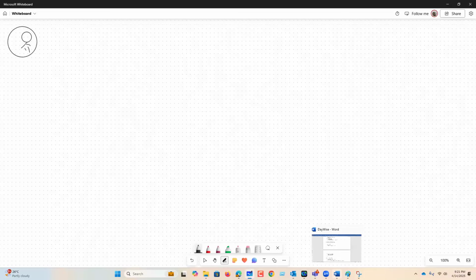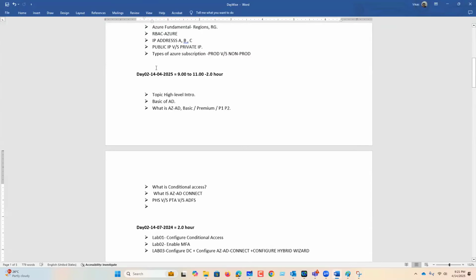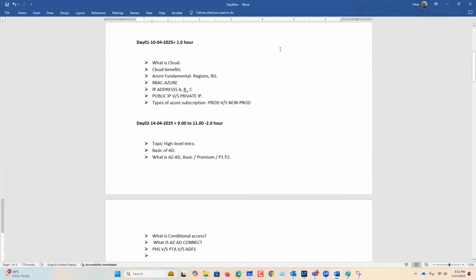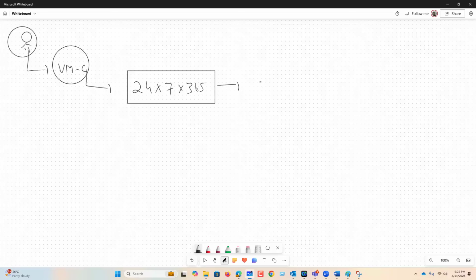Yesterday we did RBAC very in-depth, properly, with scenarios. Now, for example, I've given RBAC to you, say VM contributor rights, to do VM management things. By default, these rights are 24/7, 365 days for you. Anytime you can do the changes.